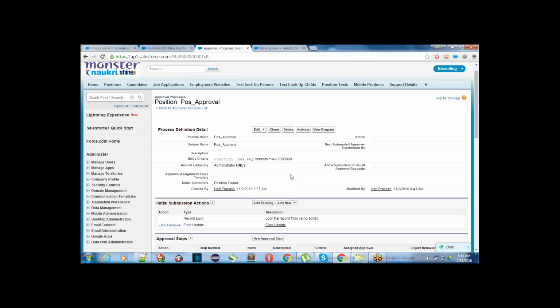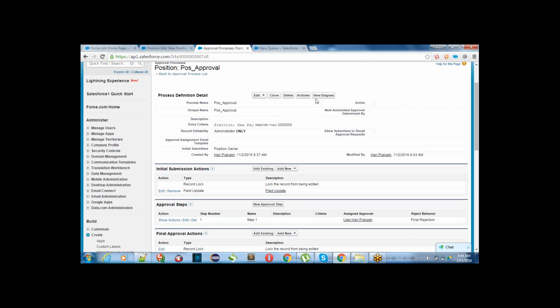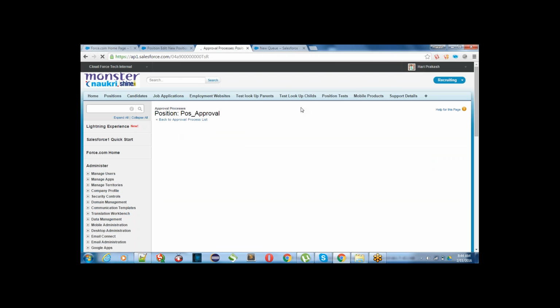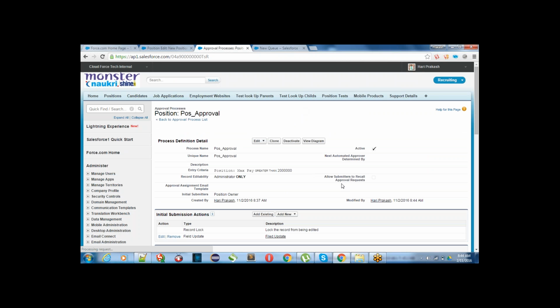If you want to see it in one view in picture form, you can just go with the view diagram. And then you can click activate. Okay, so there is a checkbox over here. See, allow submitters to recall approval request. If this is checked, then only the person can recall the approval process. Even though you configure it, it won't work unless you check this checkbox: allow submitters to recall approval request.